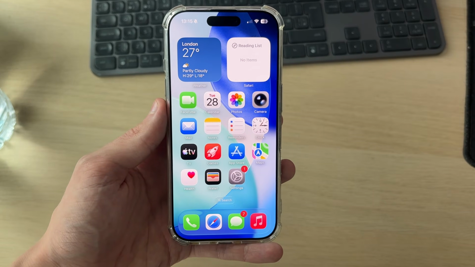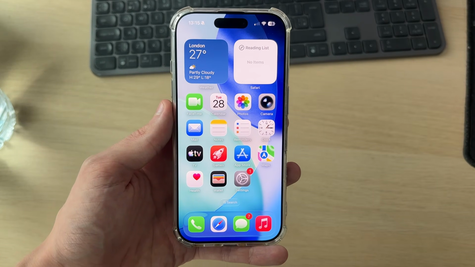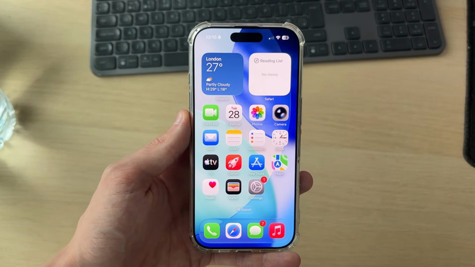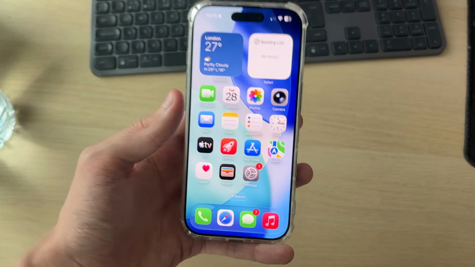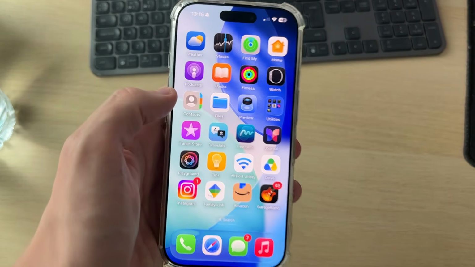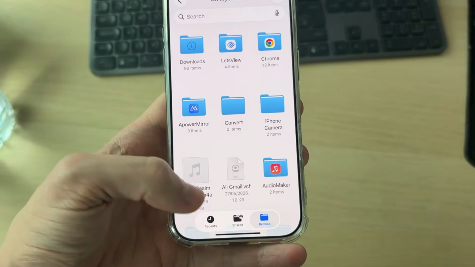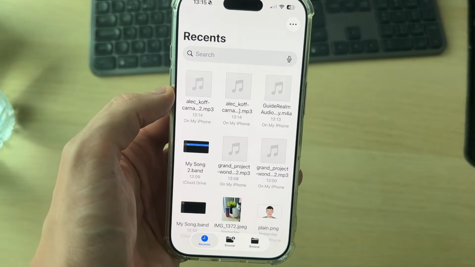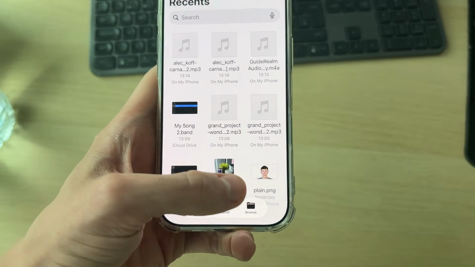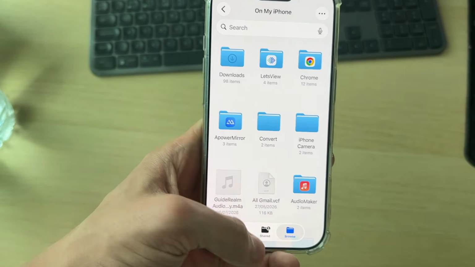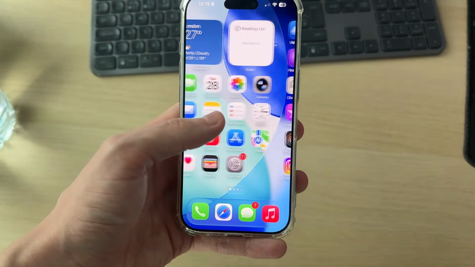So what you want to do is make sure that you've got the song on your device. You could airdrop it from another device, or download it, and you just want to make sure you've got it in the Files app. So you can tap on that, press Recents in the bottom left, and you can find it. You can press Browse in the bottom right and locate it in here as well. Just make sure it's definitely on your device.